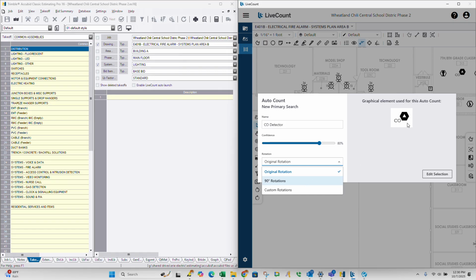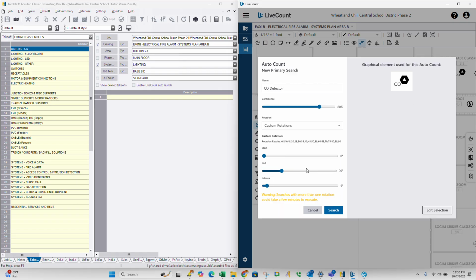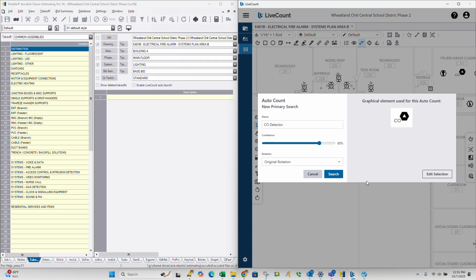90-degree rotations mean it'll be this and 90 degrees. Custom rotations will be everything. If you can see right there, it basically goes 0, 5, 10, 15, 20, 25. But it takes a little bit to find it. So what I'll do is sometimes I'll run these in the background because I know for sure receptacles will never always be the same way. A CO detector, we'll try original rotation because these typically they don't list them. They list them kind of just like that.